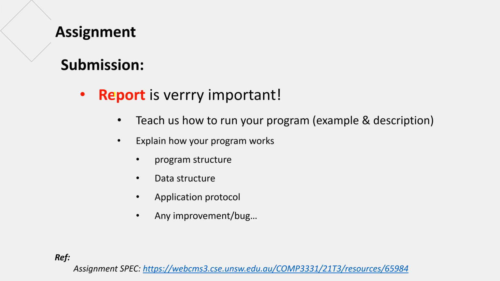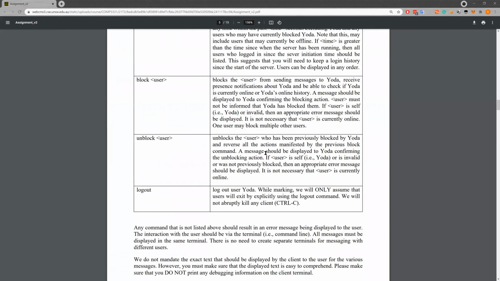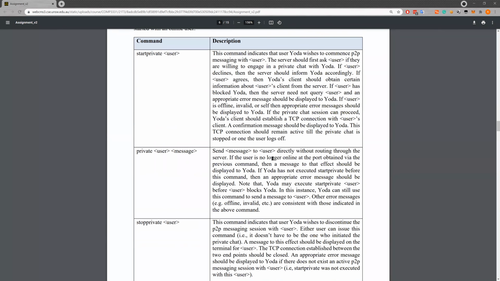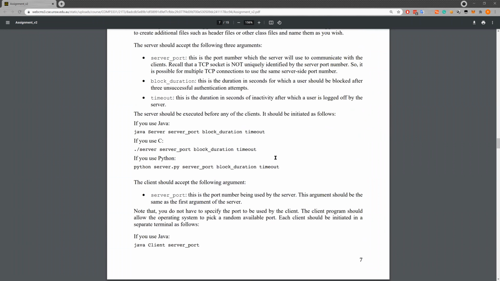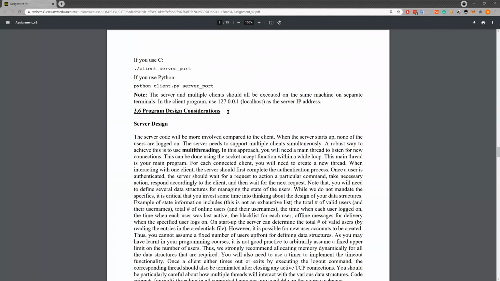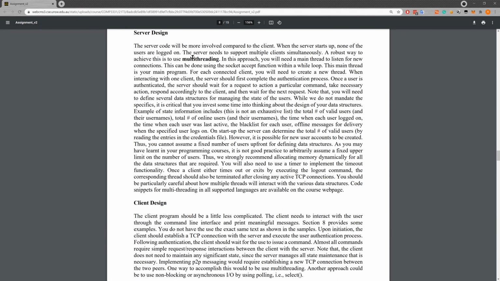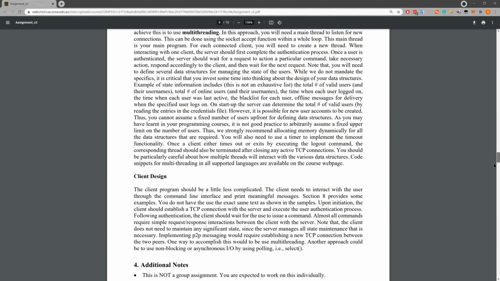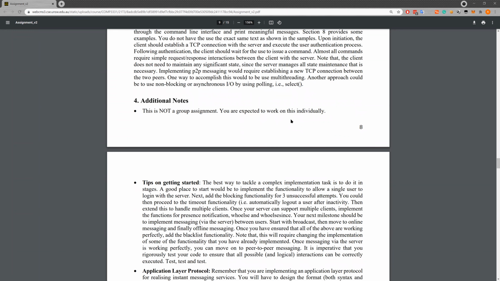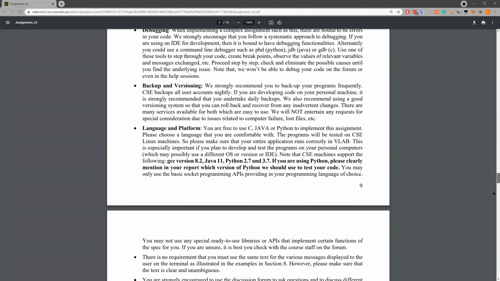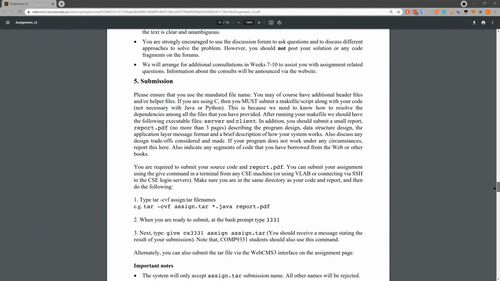And the last stuff is the report. I would say the report is very, very important. You may think we don't have any points or have very low points for the report. So why is it very important? Because you may have some design in your program that we can't understand, and your report is the key to teach us how to understand your program and how to run it. So just write a document for your program.